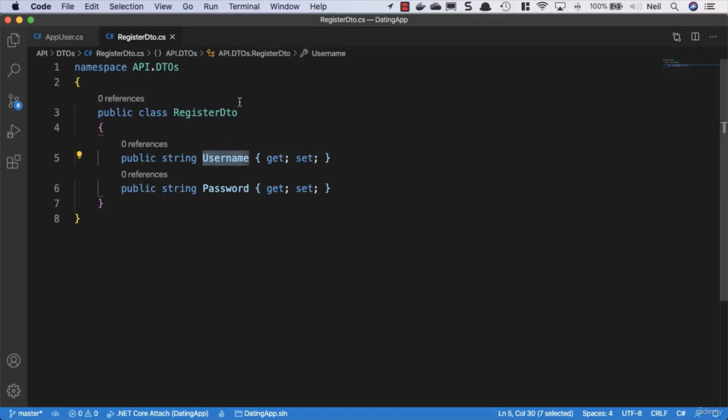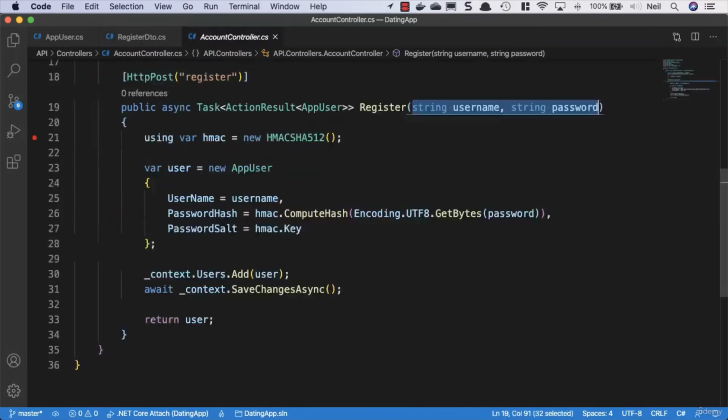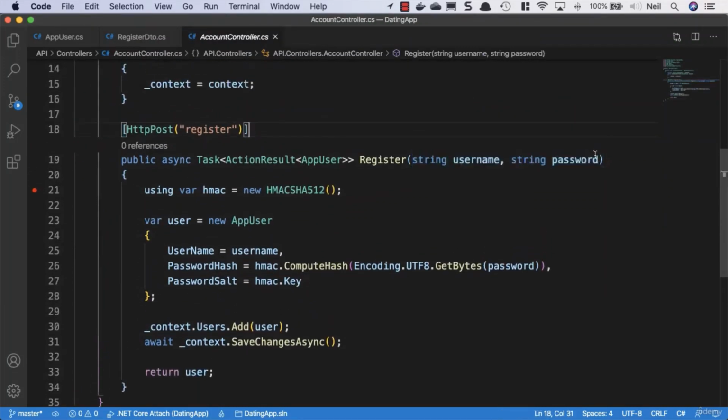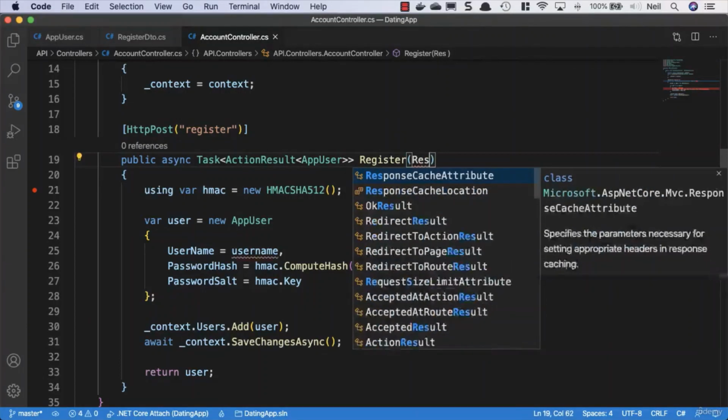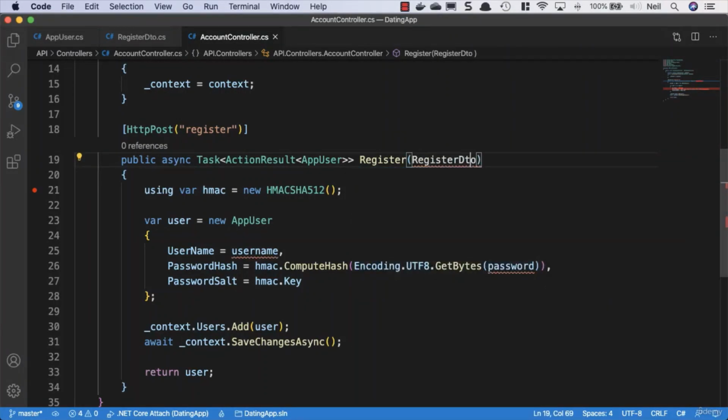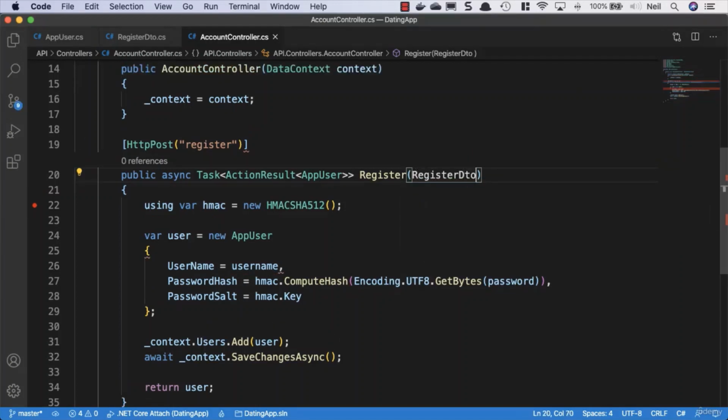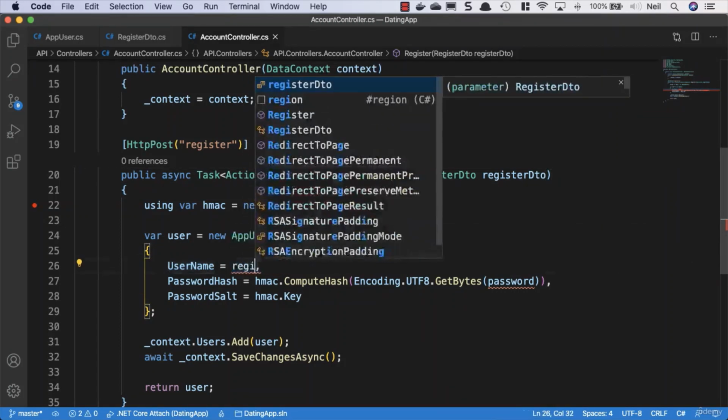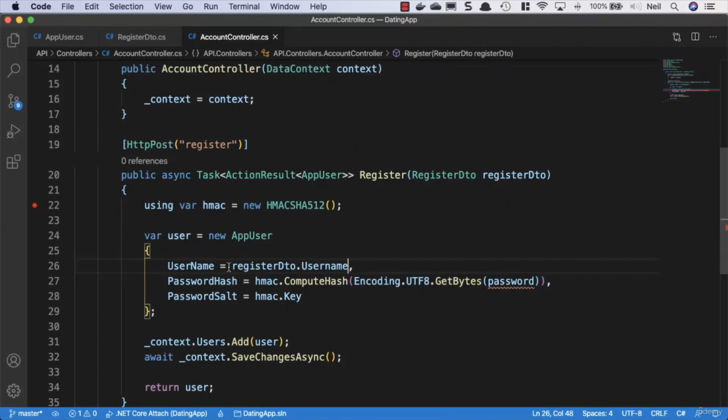So what we'll do now is we'll go back to our account controller, and instead of taking these two strings, we'll pass in our RegisterDTO, and we'll need to bring this in from API DTOs. Now, of course, we need to update the properties for our AppUser. We're going to assign the registerDTO.username to our username, and we'll pass in the registerDTO.password to the password hash function where we're calculating the hash.